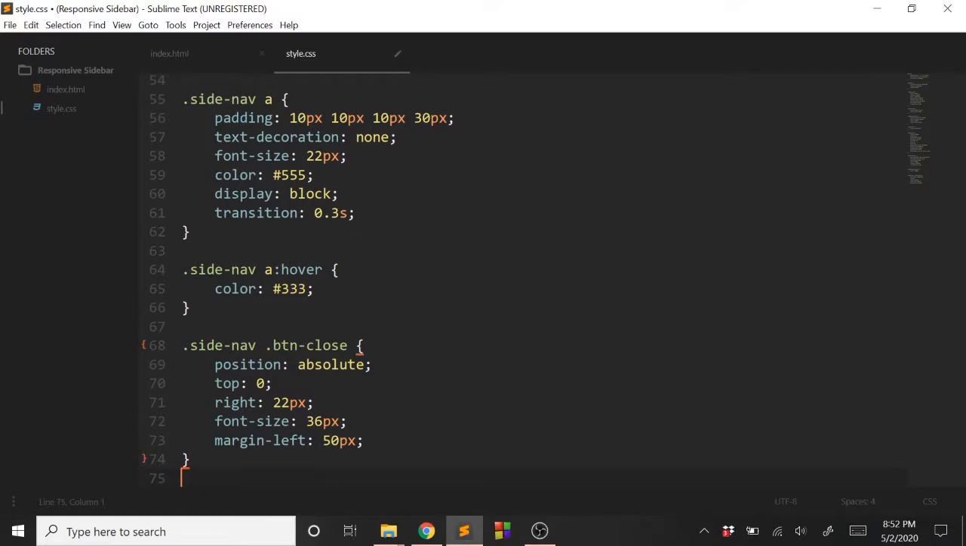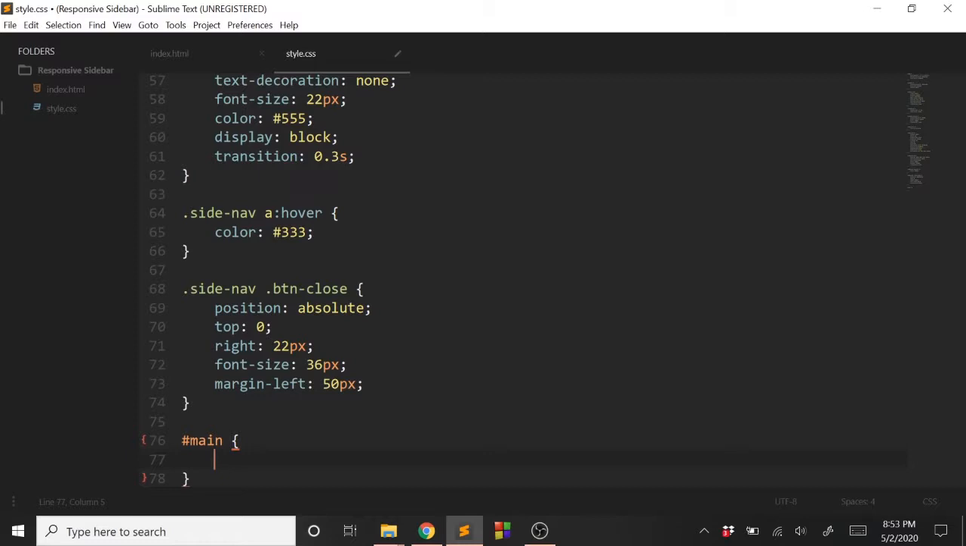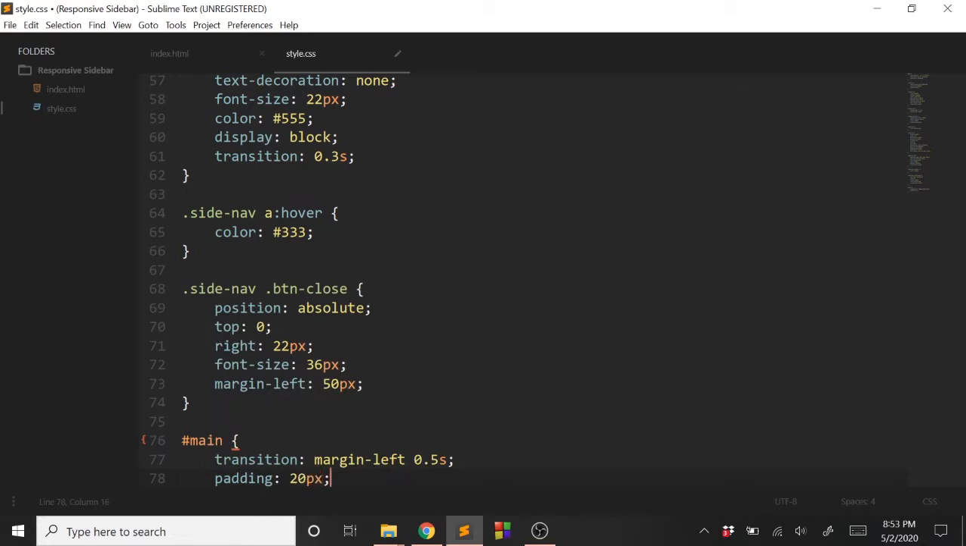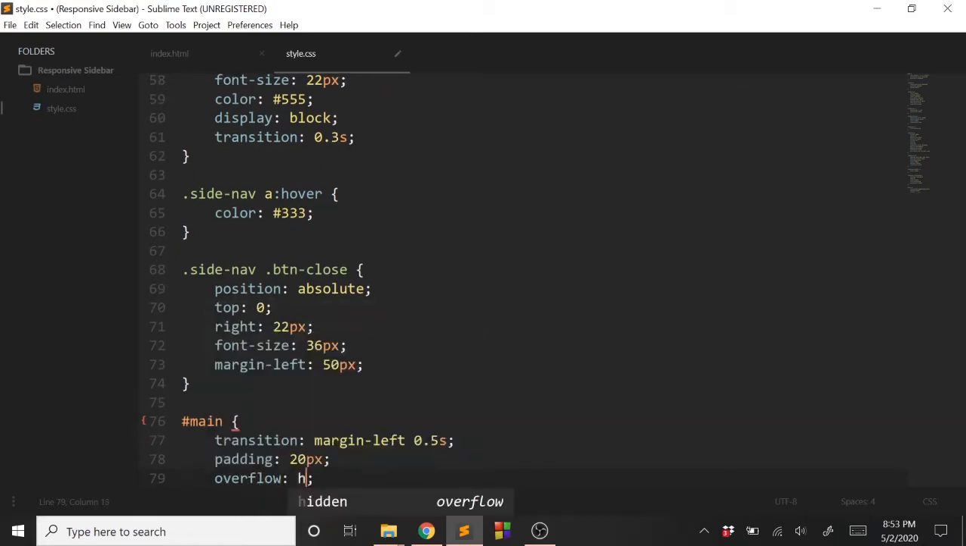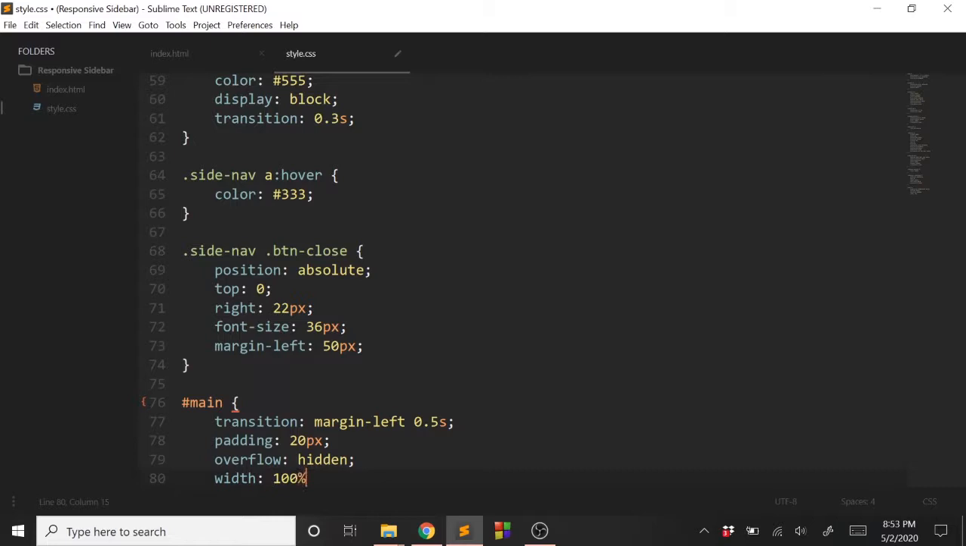Now finally, we need to add in some styles for our main ID. So we'll do #main for that. Now within here, we need to add a transition. Put margin-left 0.5 seconds, a padding of 20px, overflow hidden, and then a width of 100%. So all we're doing here is we're adding a transition to the margin-left property of 0.5 seconds. So when that button's pressed and the margin changes, it will transition from 0 to 250 in 0.5 seconds.